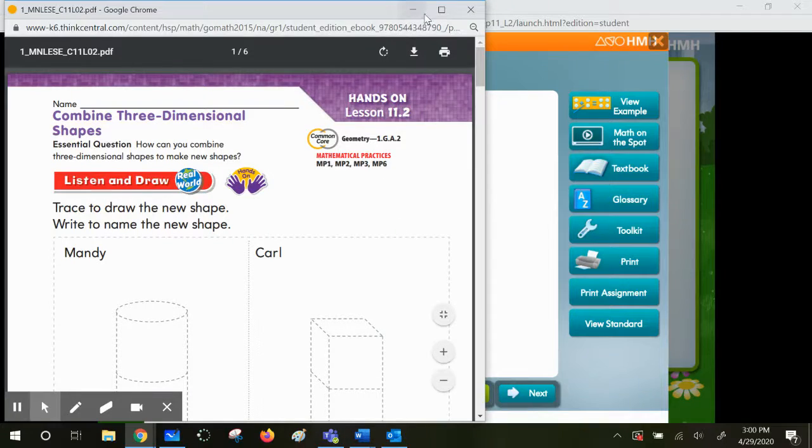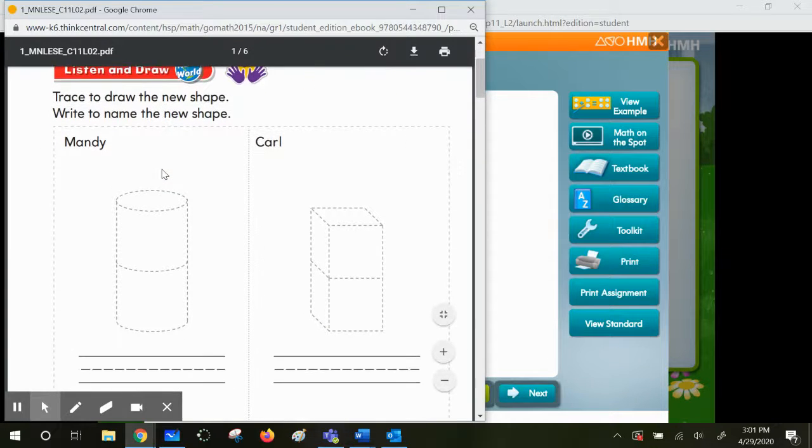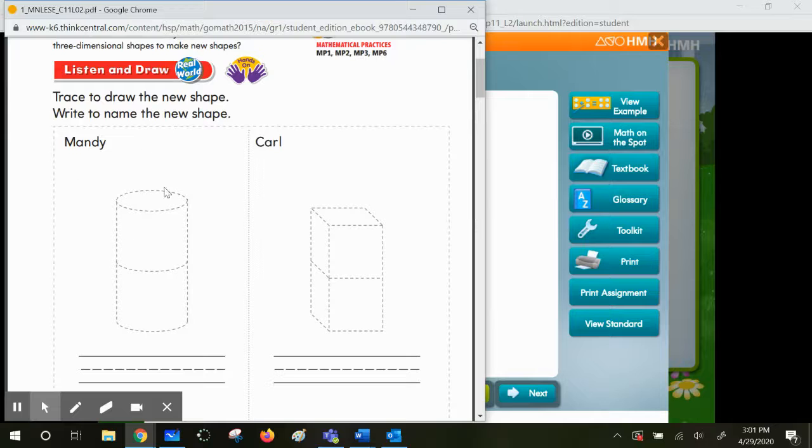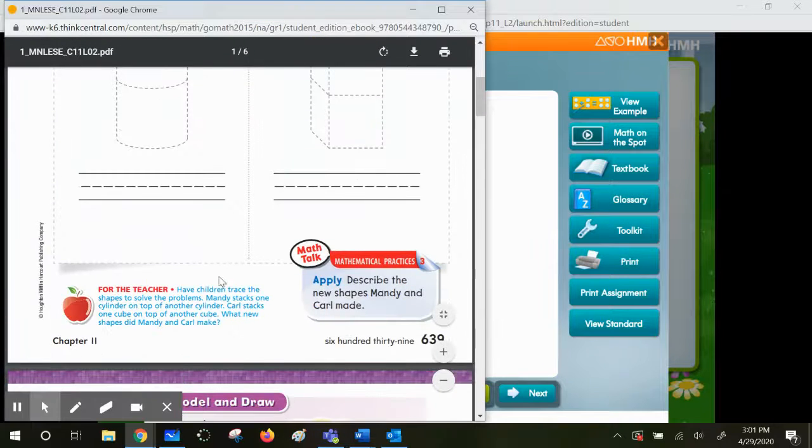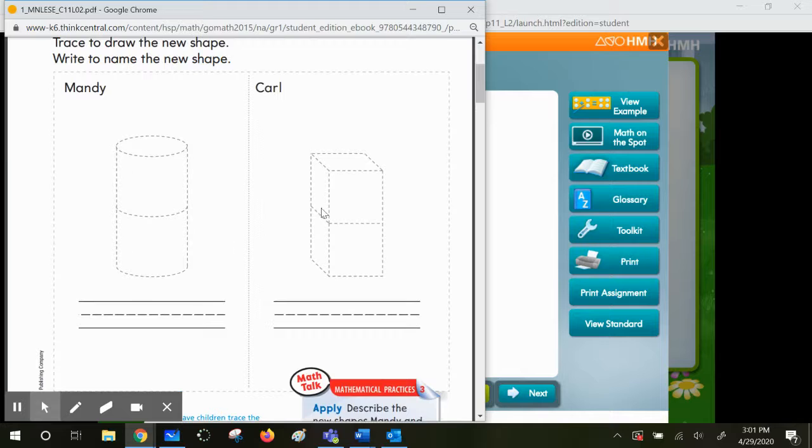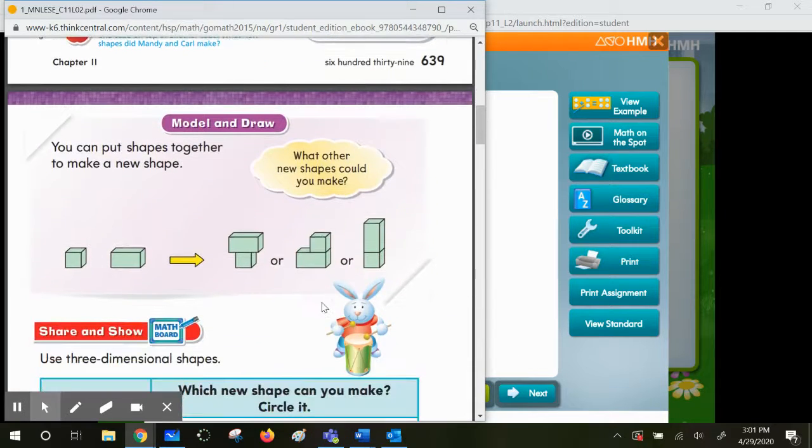Okay, going in quickly to our workbook pages. Combine 3-dimensional shapes. How can you combine 3-dimensional shapes to make new shapes? First off, this is Mandy and this is Carl. Mandy stacks one cylinder on top of another cylinder. Carl stacks one cube on top of another cube. What new shapes did Mandy and Carl make? So, trace the shapes, write the names of the shapes. If you need, look at yesterday's work for the names of the shapes.